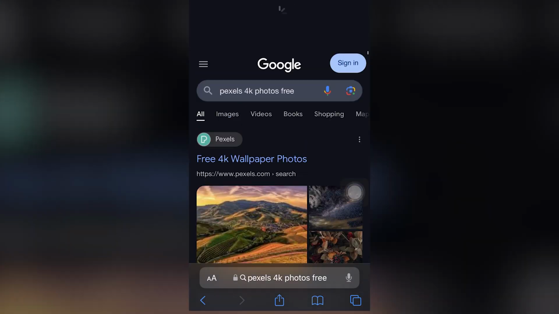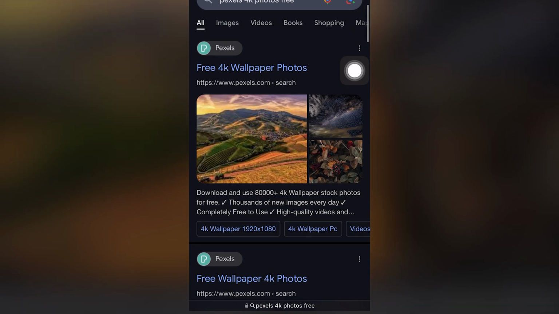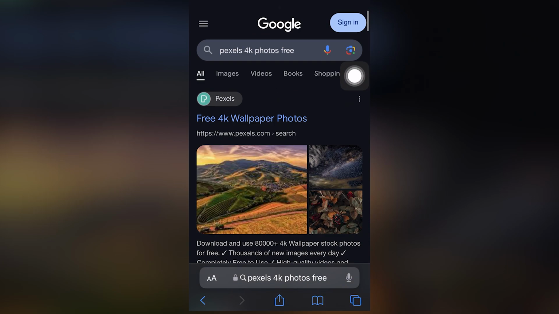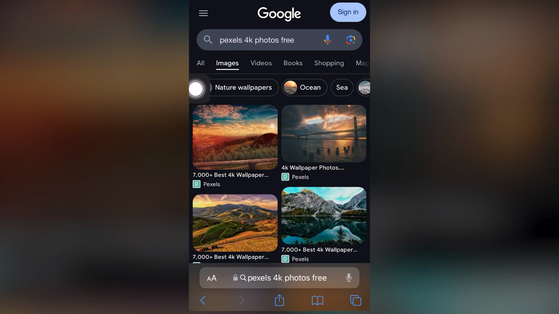Now if I scroll up, I just type this in under Google, the search engine or browser: Pexels 4K photos for free. And basically there's a couple ways to do this. You can click on the website that you want to download the photos from, or you can click on the second tab or option which says images. This method is much quicker.